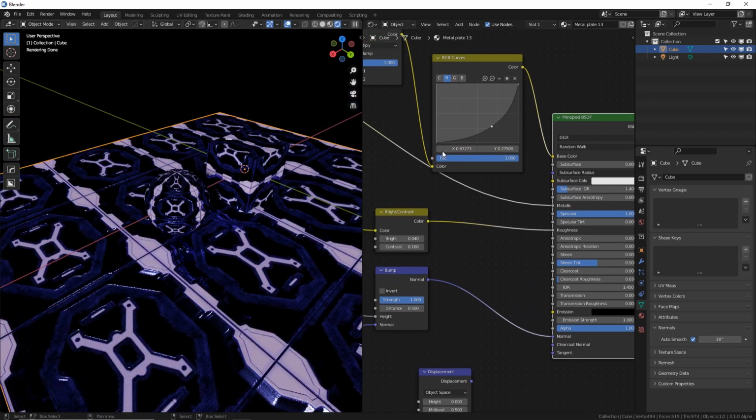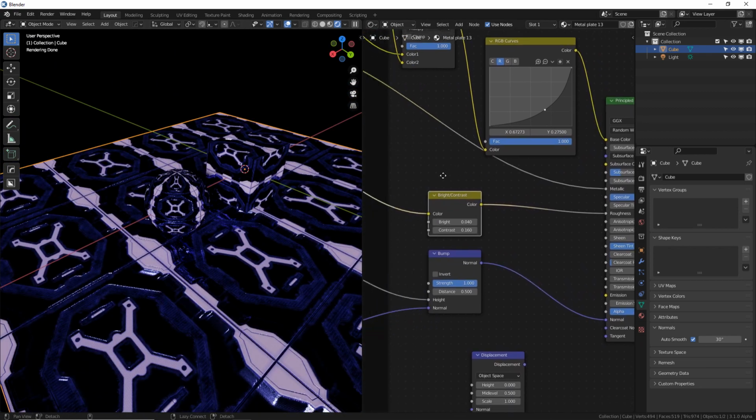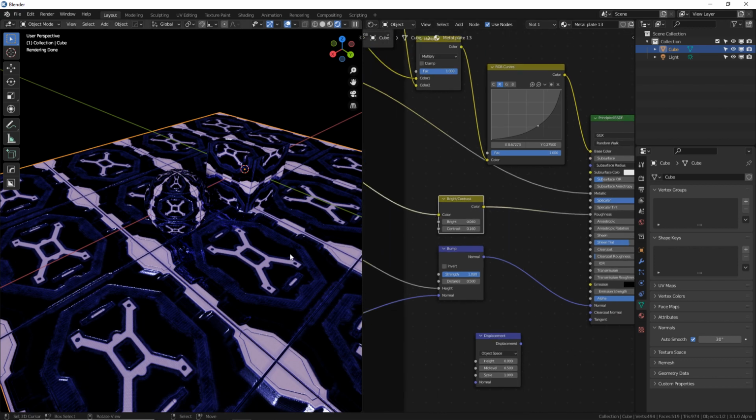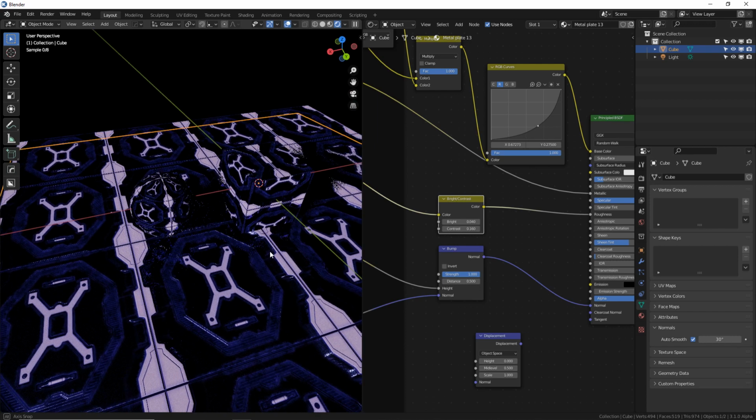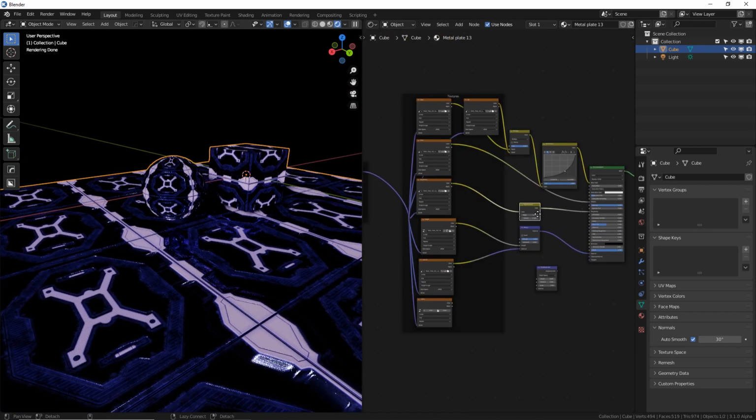So I encourage you to play around with the curves, with the brightness and contrast. Even the color ramp node is really fun to play with to really tweak and get the most out of your images and get them to look the way you want them to look. So that's it for this video.